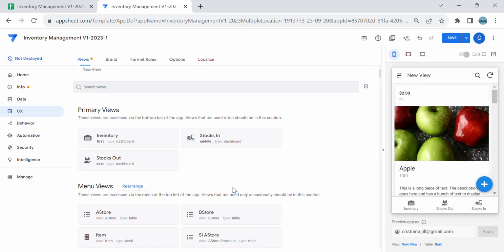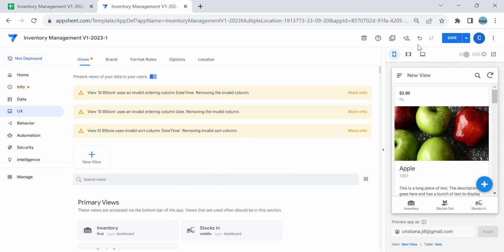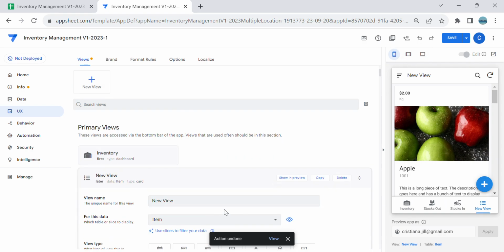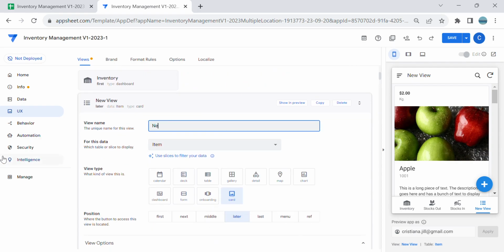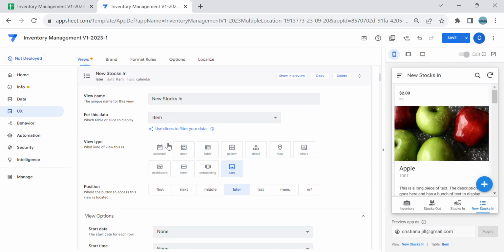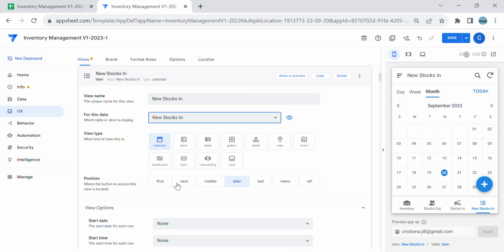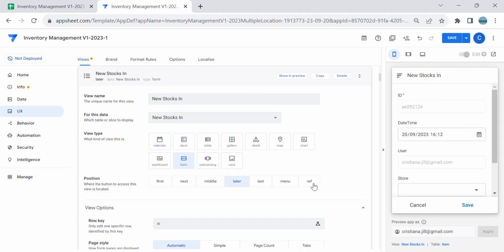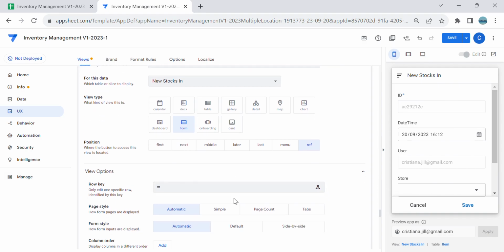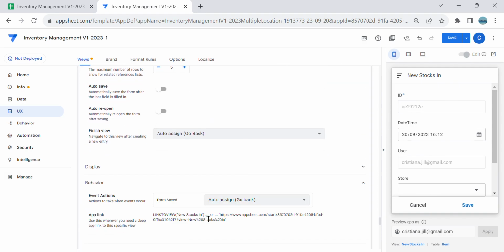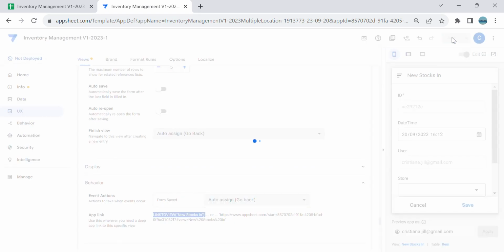Create new view, and this will be in the reference. This will be new stocks in. Choose the new stocks in slice you created in the stocks in table, and this should be a form type. Keep it in the reference type, and what you're going to do is just copy this, and let's create two actions for this. Let's save first.